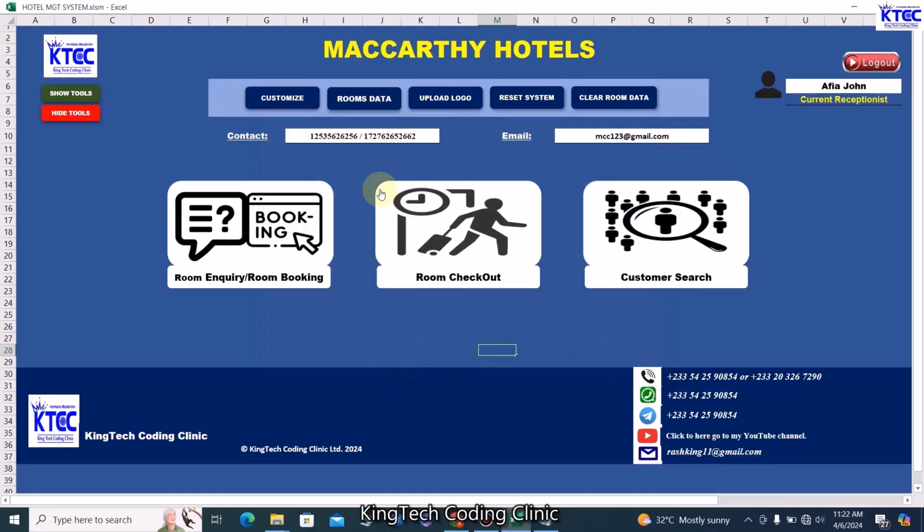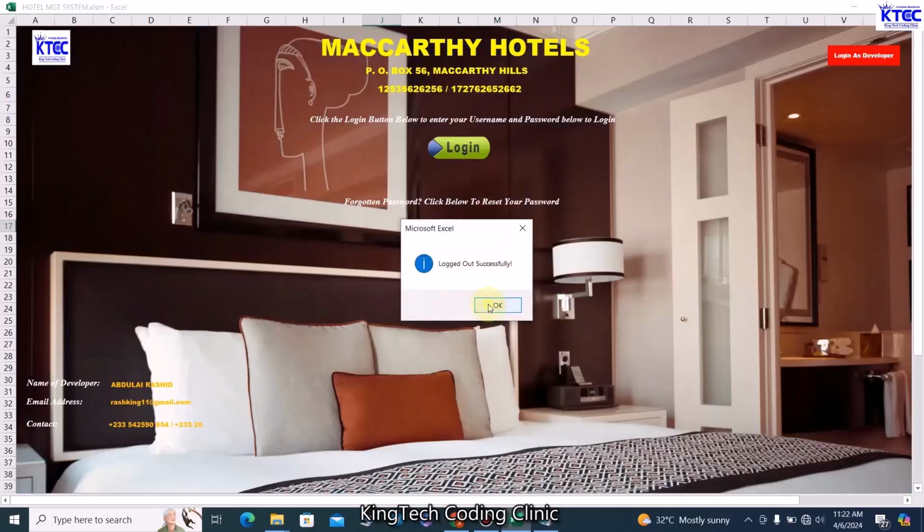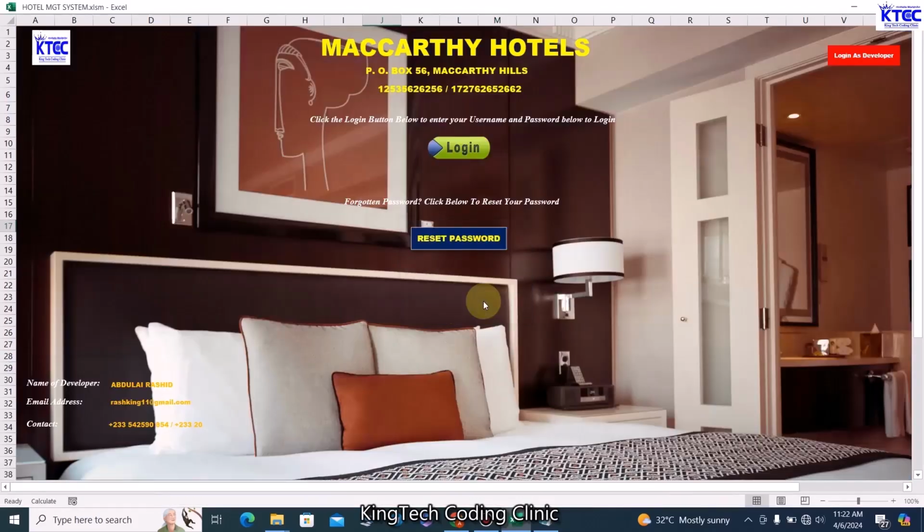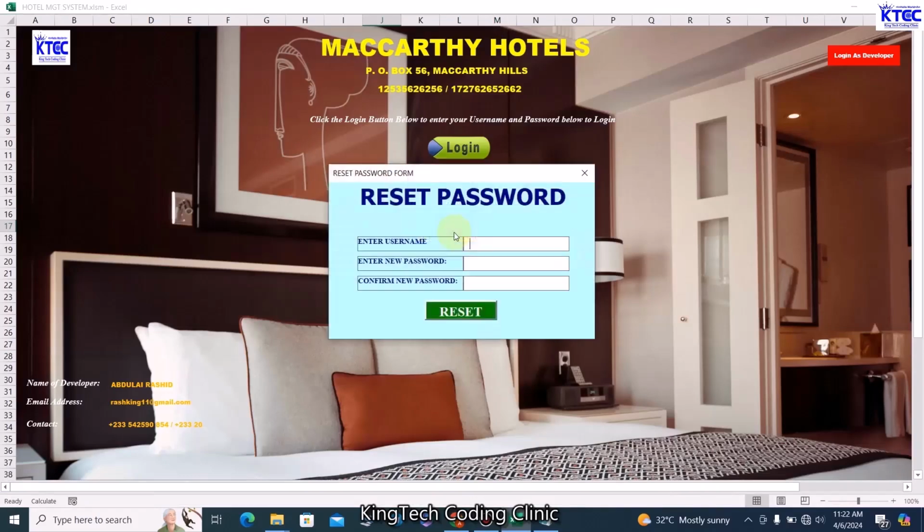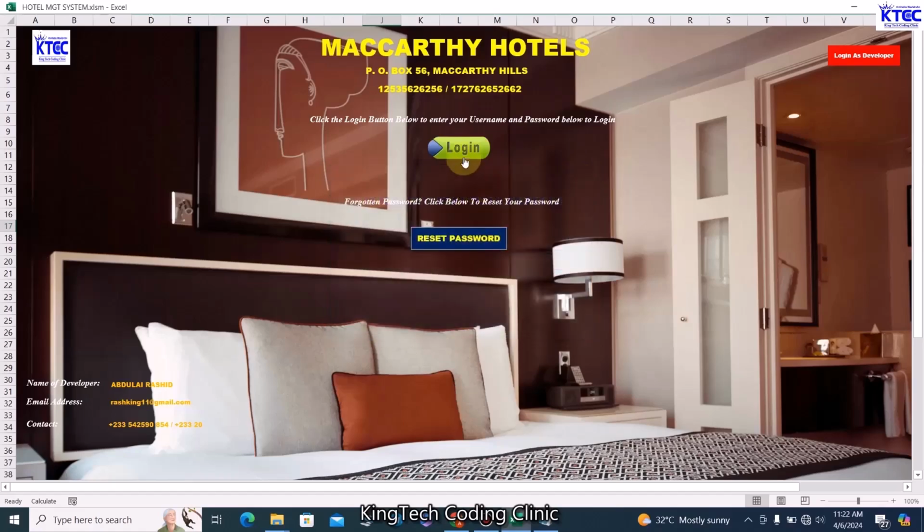Now we can quickly log out from the system. So how do we do that? We just hit this log out button. Then we click on yes, and we are logged out and back to our welcome page. If you want to reset your password, you can do that from here by entering the username and then the new password. You confirm the password, and you reset it from here. From there, you can go ahead and log in once again. So basically, that is that.